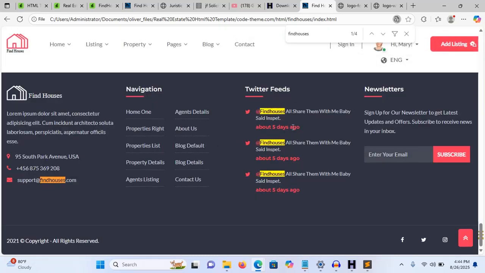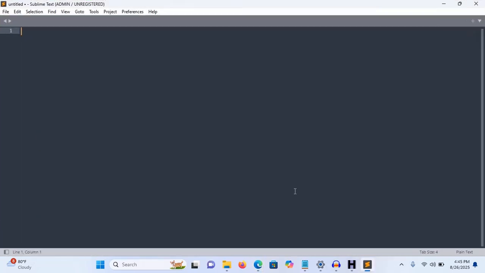So now we know the name of the template is Find Houses. Now let's assume the website you are building, the name of the company is maybe Property Rentals. So I'm going to change every place where Find Houses is being used on this template to Property Rentals, so that everything will change to Property Rentals. You can do that from your Sublime Text. So just go to Sublime Text now.